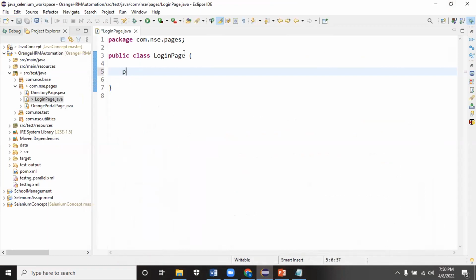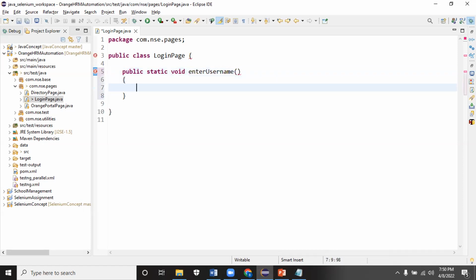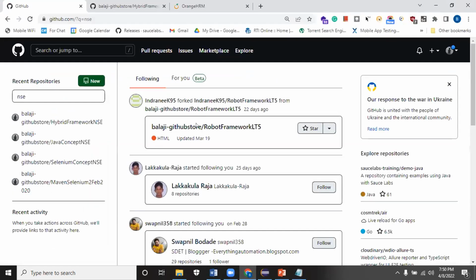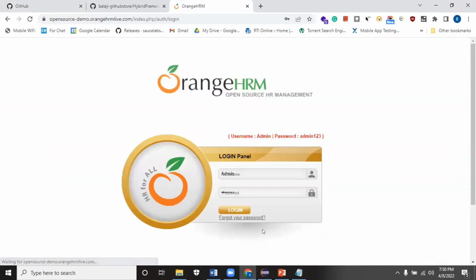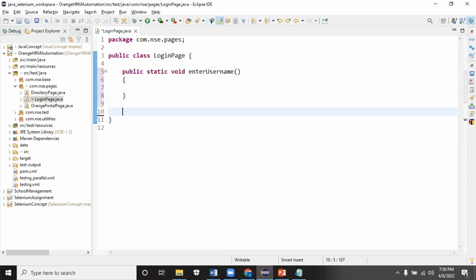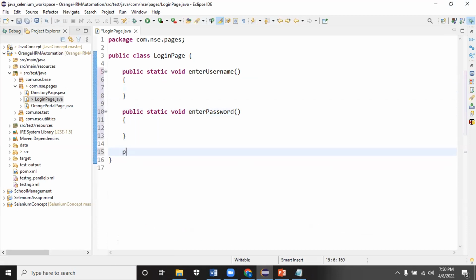For understanding, instead of confusing with lots of detail, let's go with something simple. I'll be creating a method here, either static or non-static. For example, enter username. If you see the login page, these are the methods we want. We want a method to enter username, and I'll create public static void enter password. Each is an individual method you can create.